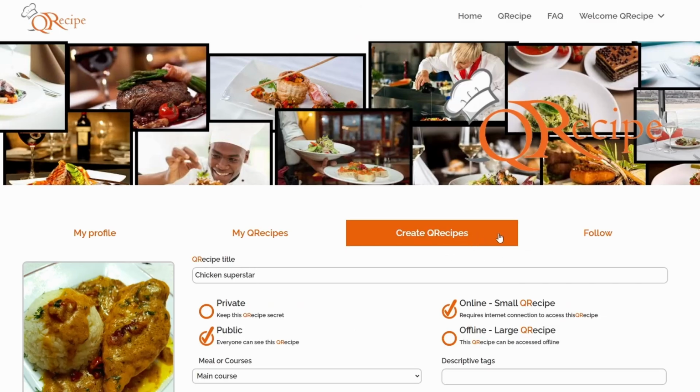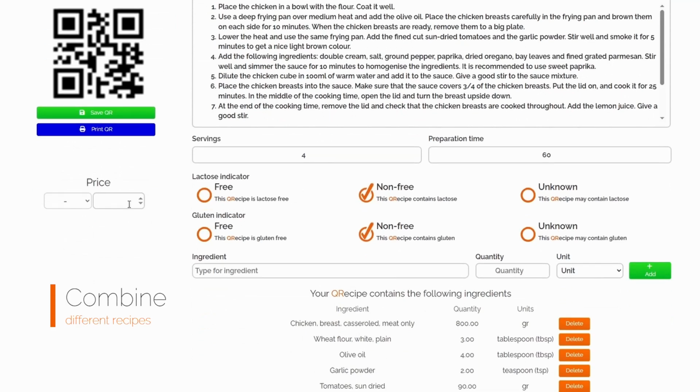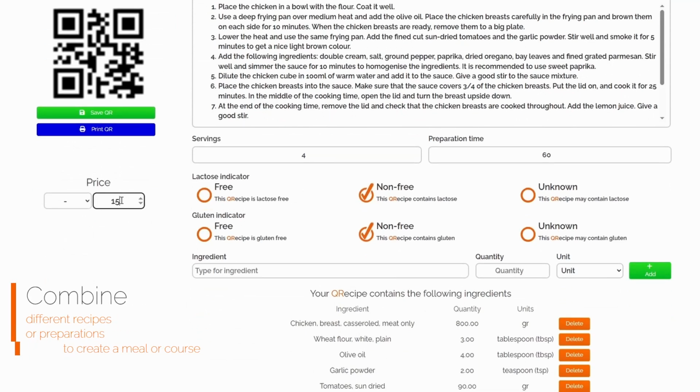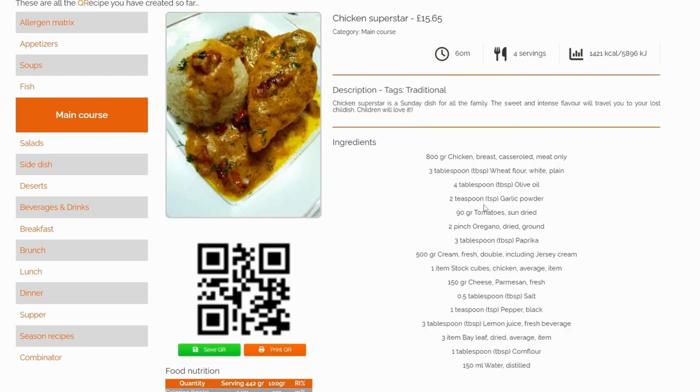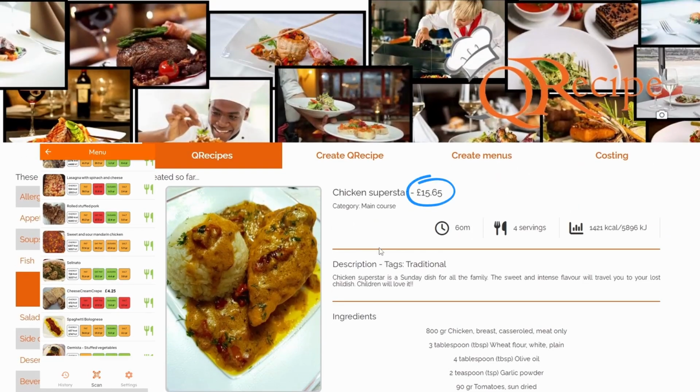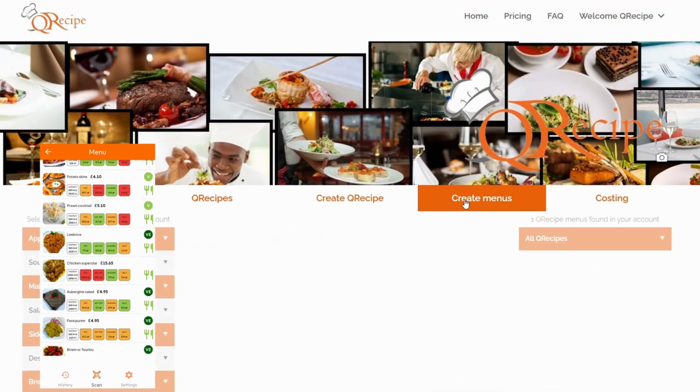We have also added a pricing feature for each recipe, which you can set for both newly created and existing recipes. Simply add the price and currency, then click Update. The price changes are all reflected on both the QRecipe platform and the Smart app in real time.